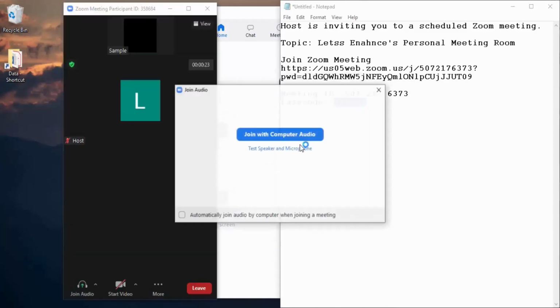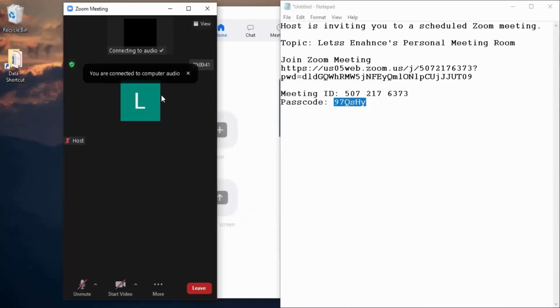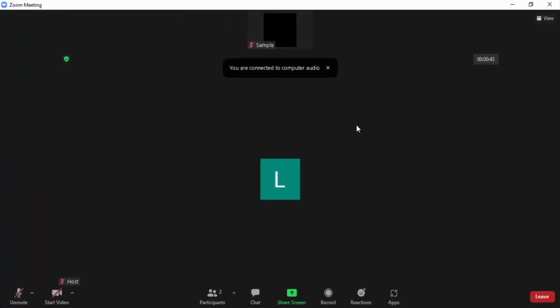Okay. So now as you can see, I'm connected to the meeting. It asks me how I want to join my audio. Do I want to join with computer audio, or do I want to test my speaker and microphone? In case you're not sure about the status of your speaker and microphone, always check it beforehand and then click on join with computer audio. Okay. Now we can just maximize this.